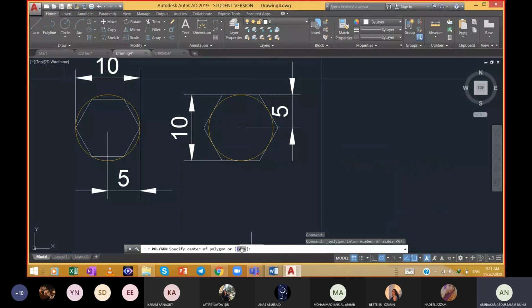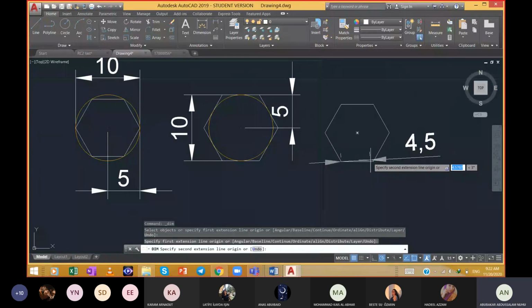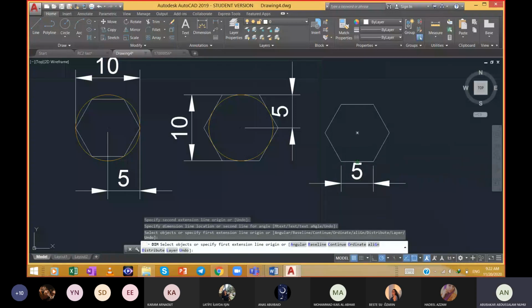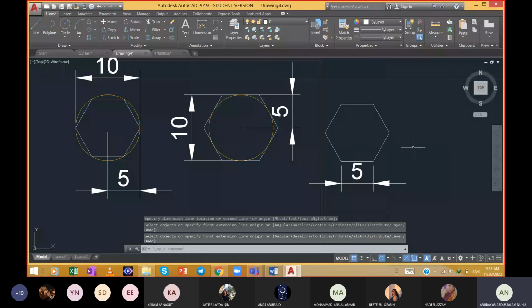Edge. When it is edge, come to the command window, meaning that in this case, the first dimension is given, let's say 5 millimeters. When that dimension is given to you, you use edge. All right, so when this dimension is given to you, you use edge.